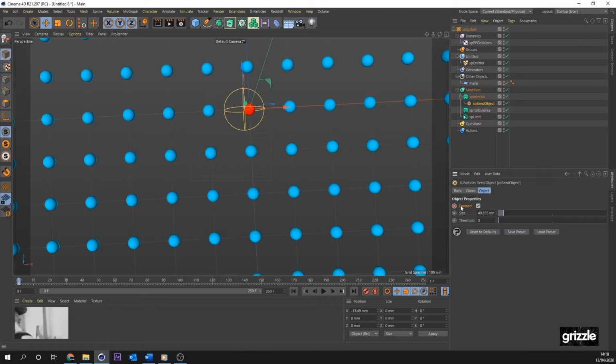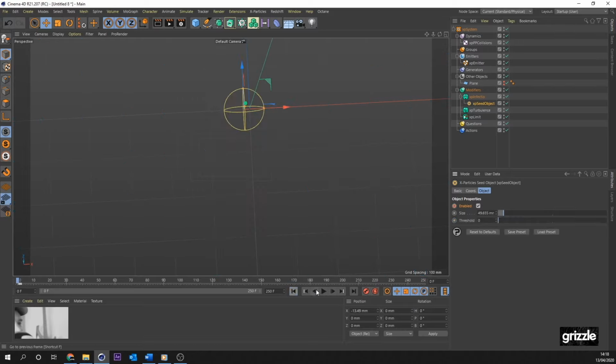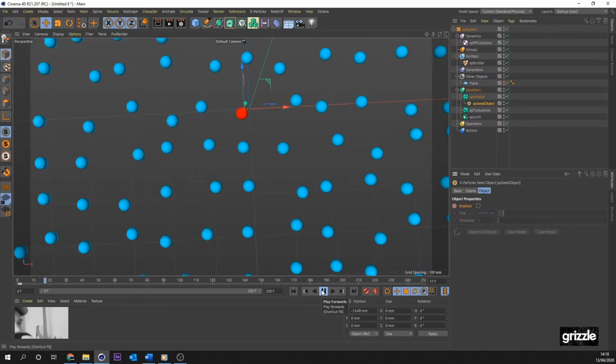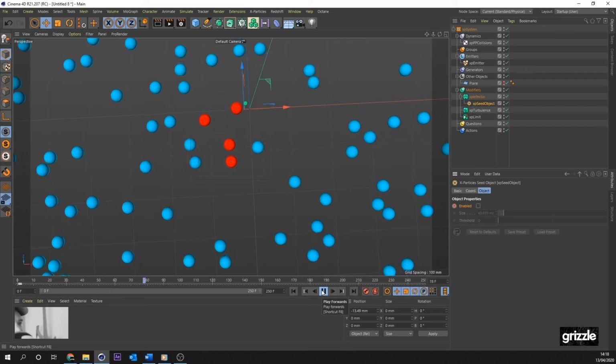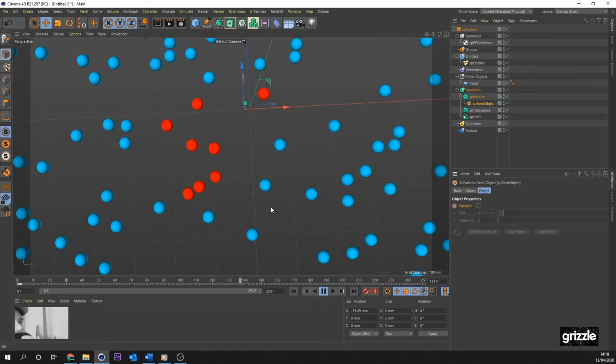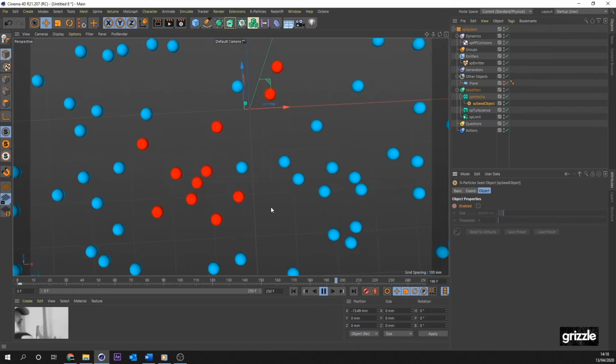So we put a keyframe there at frame number 1 to say I'm enabled. Hit G on the keyboard to go on one more frame. Uncheck enabled. Keyframe it, and then the seed object is gone. So it's just there for a split second to infect that ball, and then it's gone out of our scene. Okay, looking good. So we've got the infection running.